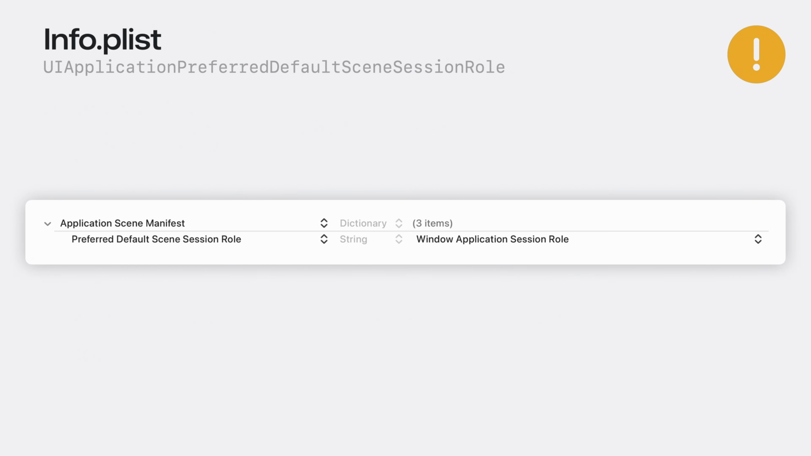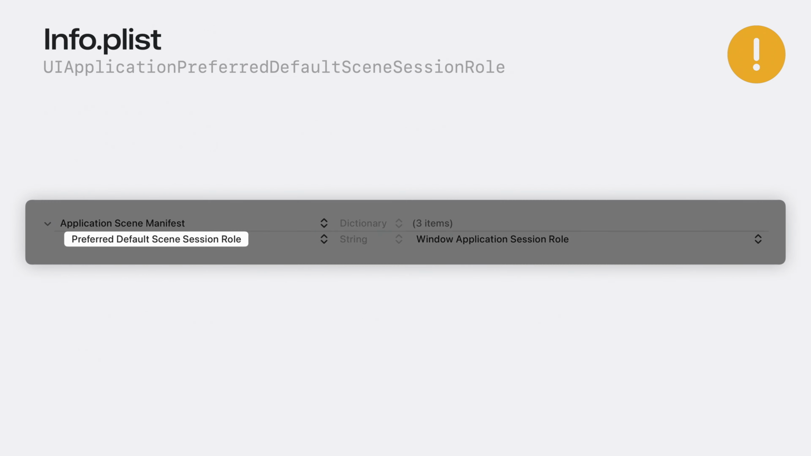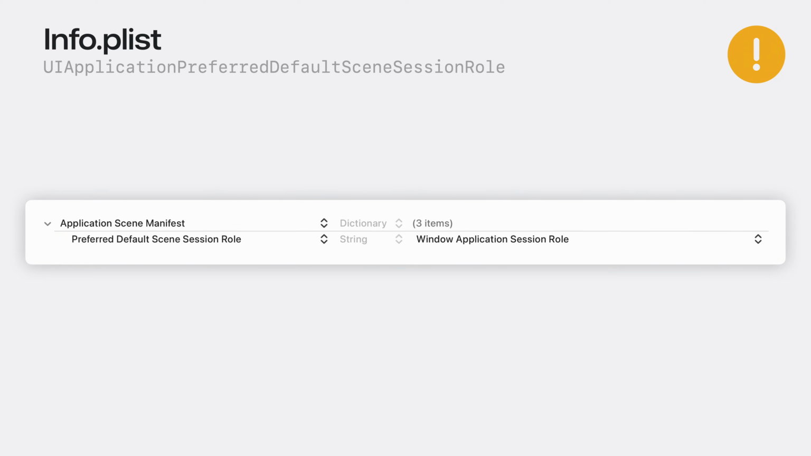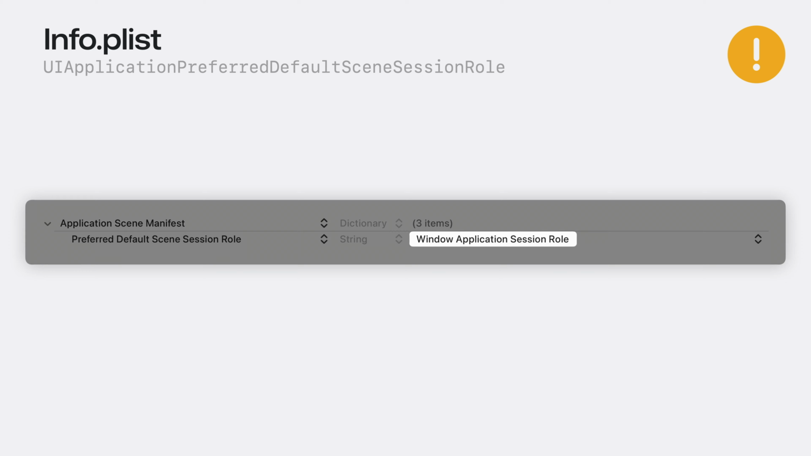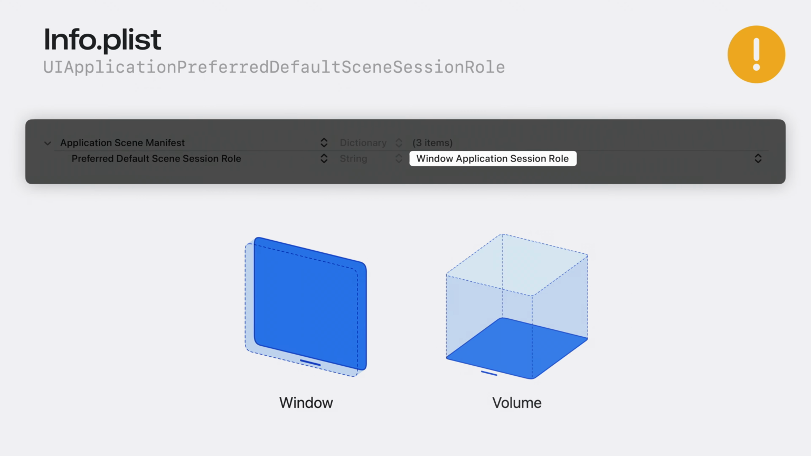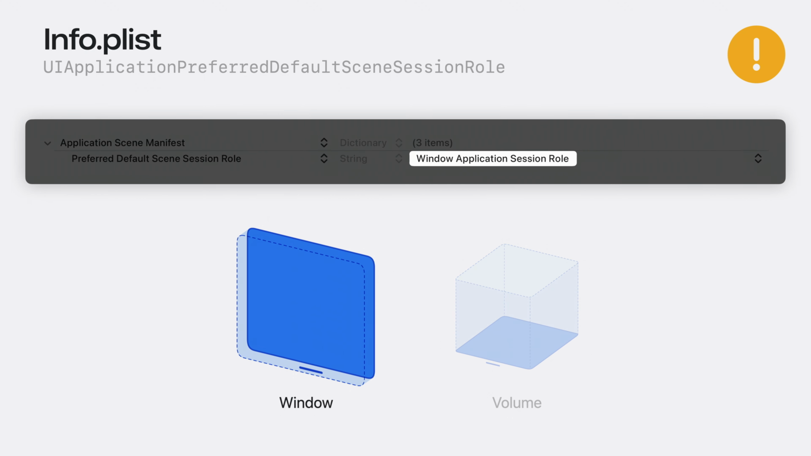Note that the role of the chosen launch window must match the preferred default scene session role property in the application scene manifest of your info.plist. This means if I set my default scene session role to window, only regular window scenes will be considered by the system during app launch. In that case, volumes will be ignored, even if I try to prioritize them with default launch behavior. So be sure to match your desired scene with that session role.